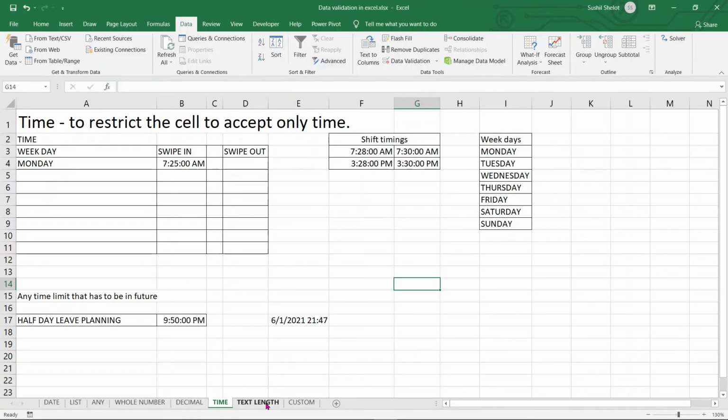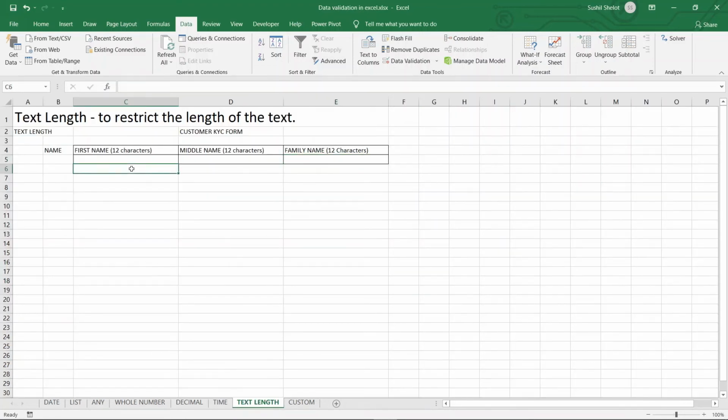Next one is the text length. Now KYC, or know your customer, is very much essential, wherein people keep on writing text under the pretext of first name, middle name, and family name. So many times we find there are restrictions for the number of characters which are to be typed for the names, and there this data validation comes handy. Now if you see the message here, it says key in relevant field up to 12 alphabets, right? So I'll give you a demo here.